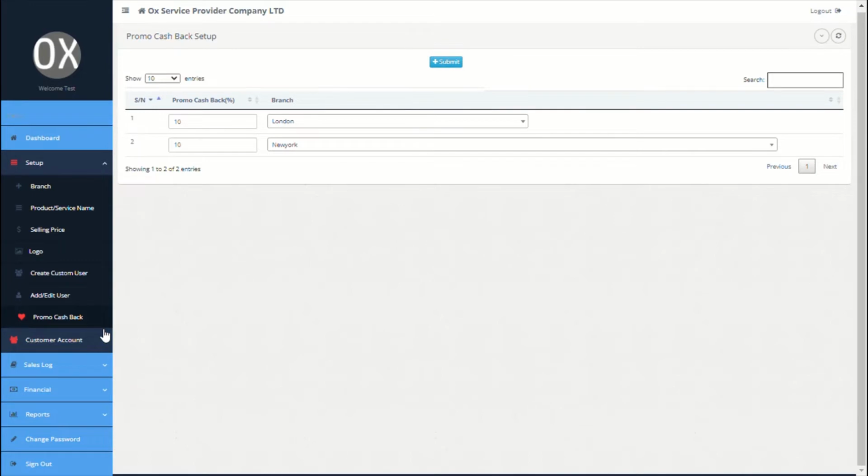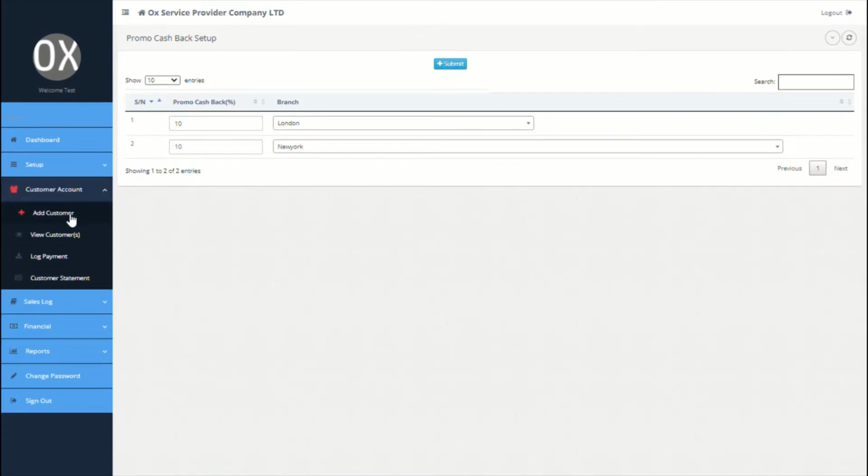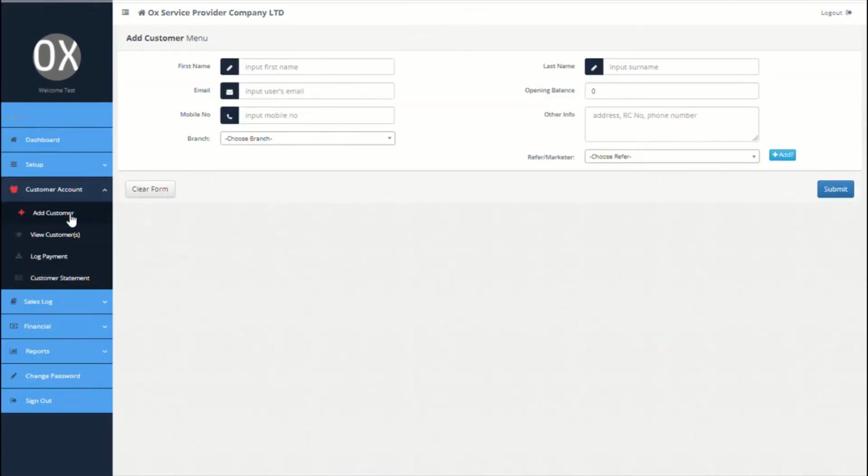Customer account module. Add customer. Here we set up our customers. Fill in the necessary details, choose the branch the customer will be attached to, select the marketer if applicable, then click the add button to quickly set up a marketer, and submit when done.